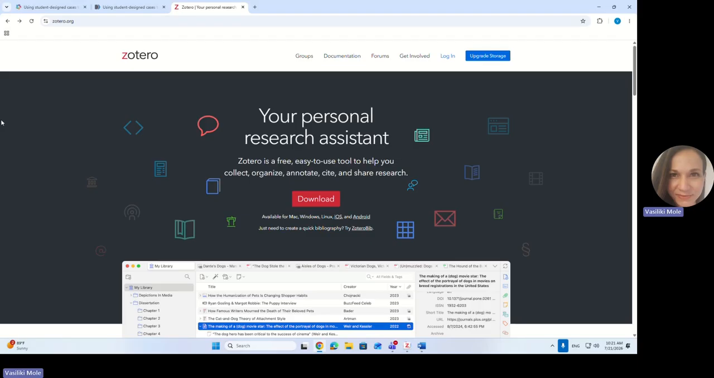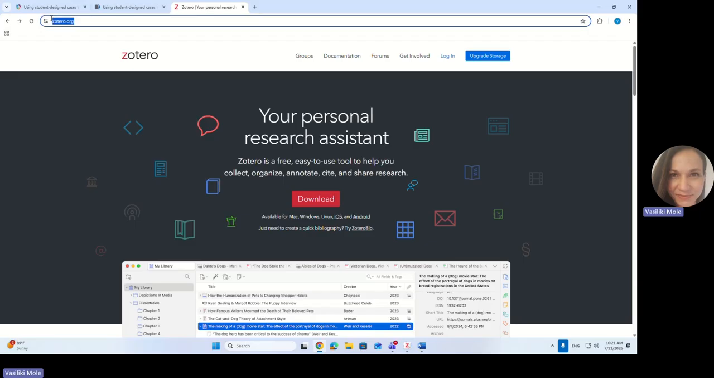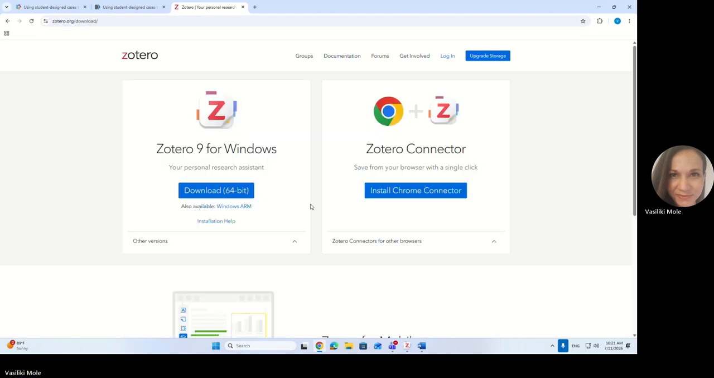Visit zotero.org, which is the official website, where you can download Zotero as well as the connector. To download Zotero, click here and download it either for Windows, Mac, and Linux. You can do the same with the connector, which is basically an add-on for your browser. The connector allows you to easily save references to your Zotero library.